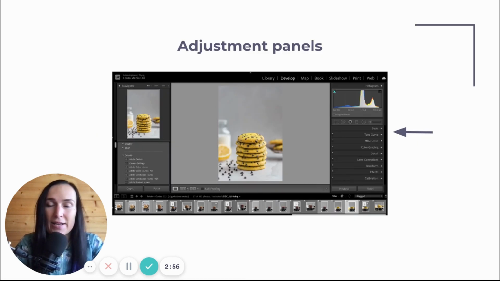And now we're just going to dive into my Lightroom. I'm going to show you my Lightroom in action, and we will see you there.